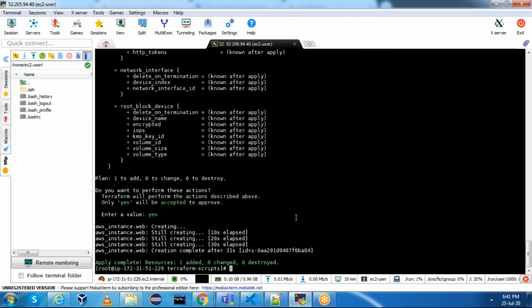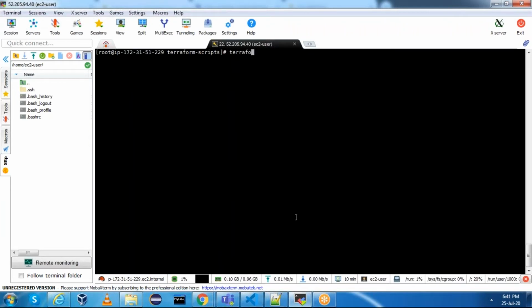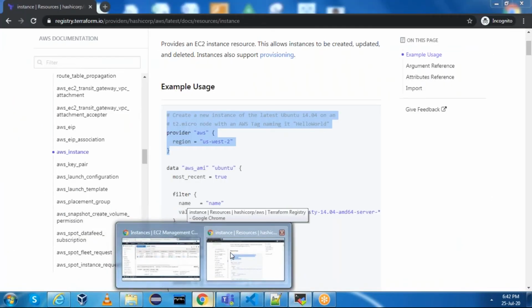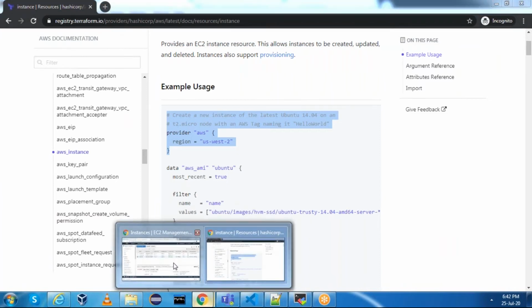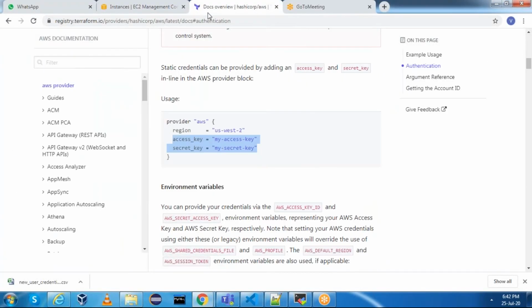Now if you want to remove this, you can say Terraform destroy. Now we finished the first approach.